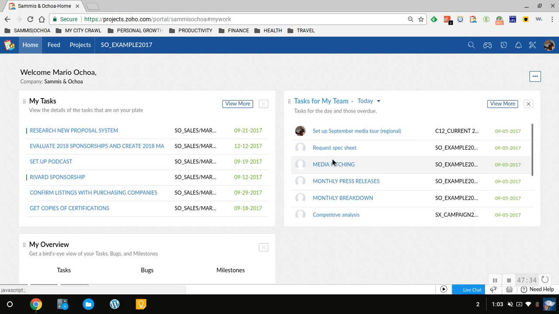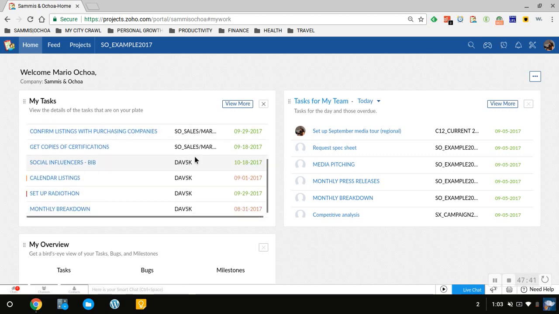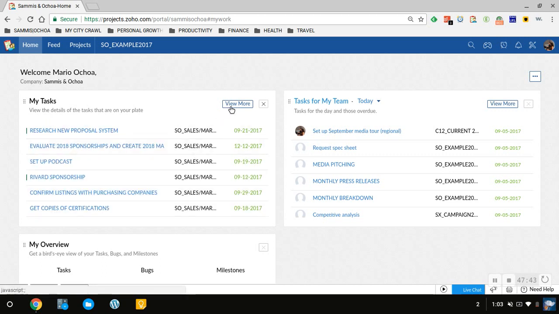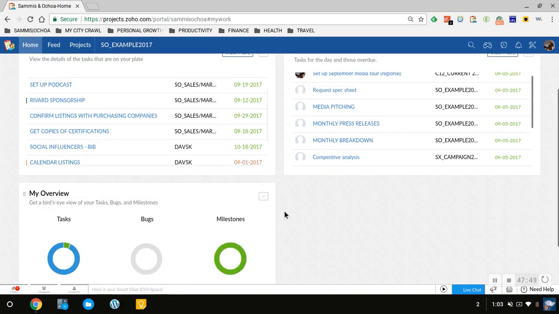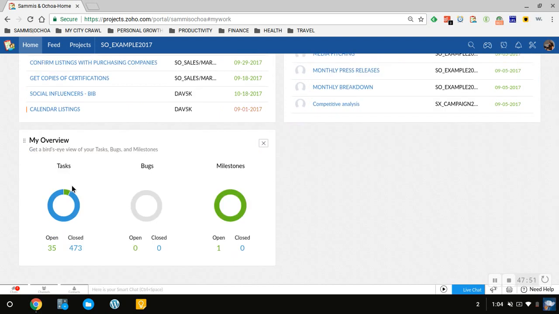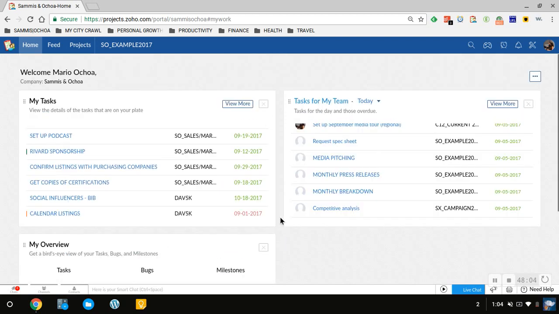And then on this side, my tasks, this is what you're responsible for. This just shows you a really dirty overview, but if you click view more, it'll organize it in that Kanban or that plain or that classic view that you guys are typically using. And then this is my overview. It shows me what's open, what's been closed. We took out bugs. Bugs are really for customer service teams. If your customer reports a bug, how has that bug been resolved? And then your milestones.